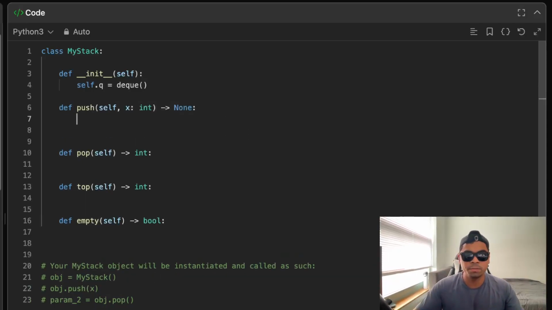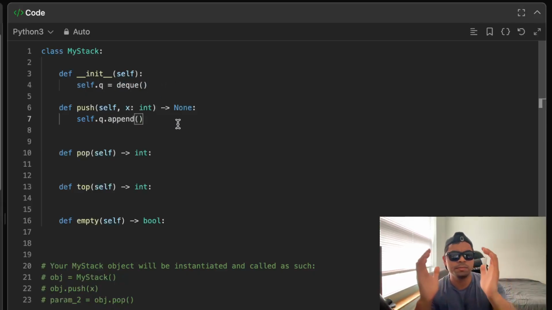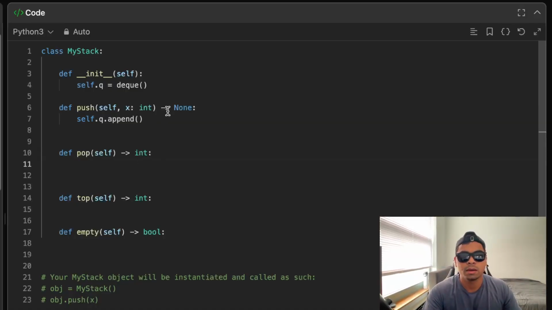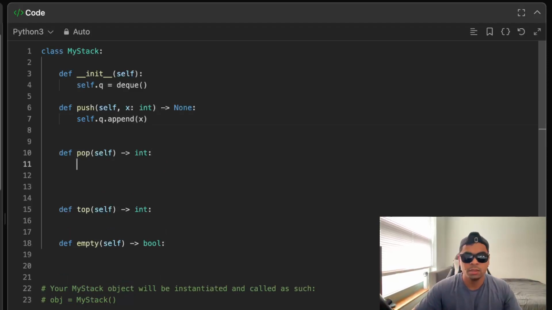Then if I want to push to my q, it is going to be self.q dot, I think in dq we have this push operation, but I'm just gonna call it append. All right. Or instead of dq, I was thinking if we could have just a simple array also. But it doesn't matter. Let's do pop now. Push doesn't return anything, so it's just appending the x that I just got. Then we have pop.